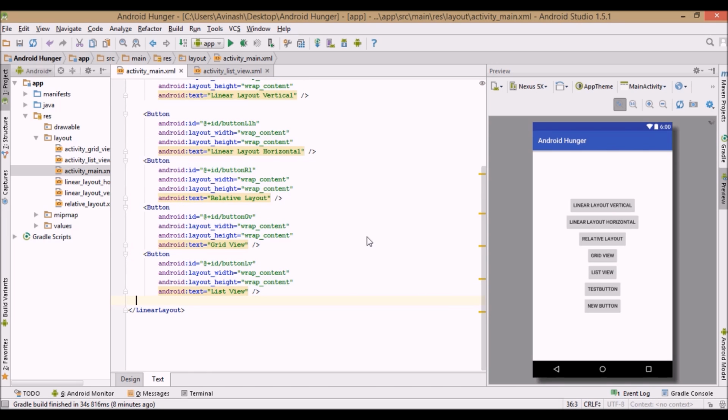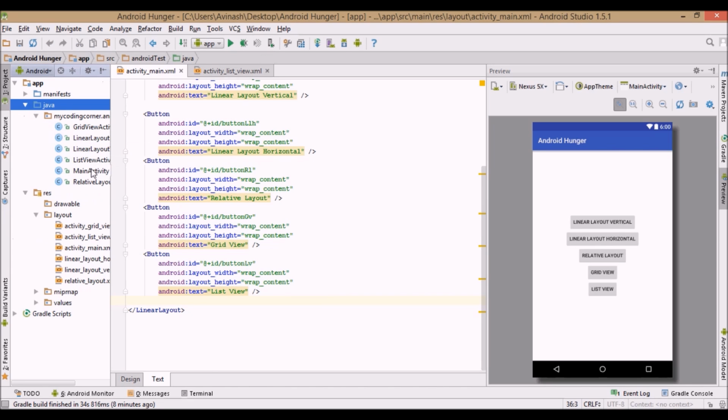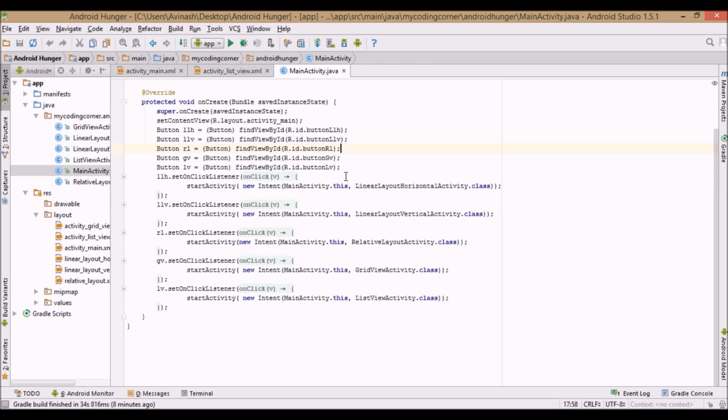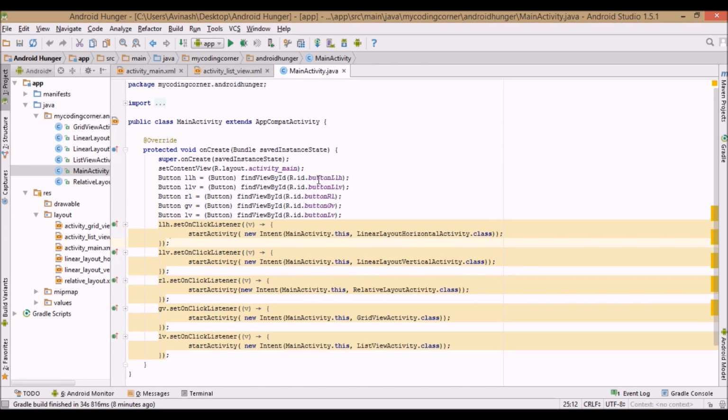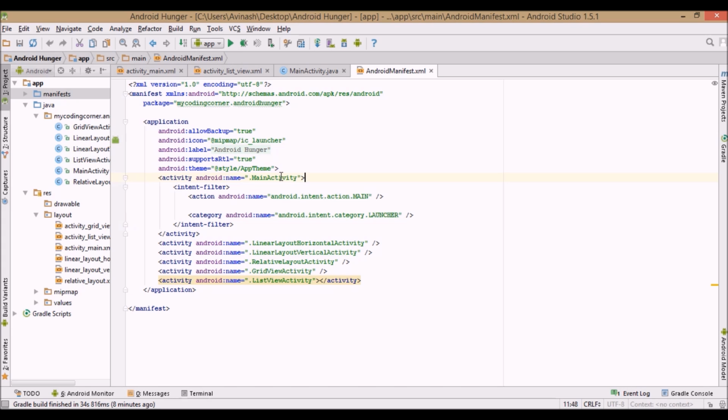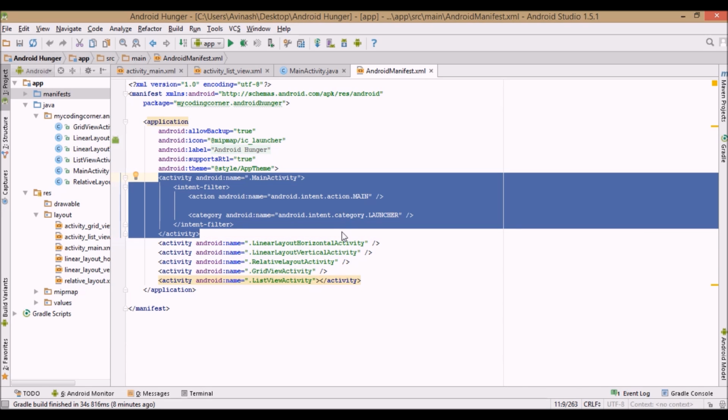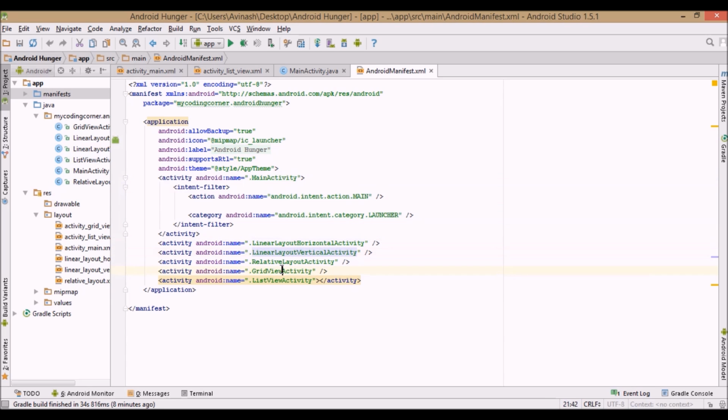So this layout is for main activity. This is our main activity file. This is the activity which launches immediately after the app opens. You can also see these settings in the manifest file. You can see this is the launcher activity. This main activity will be the launcher activity, and all the remaining activities are just initially declared here.